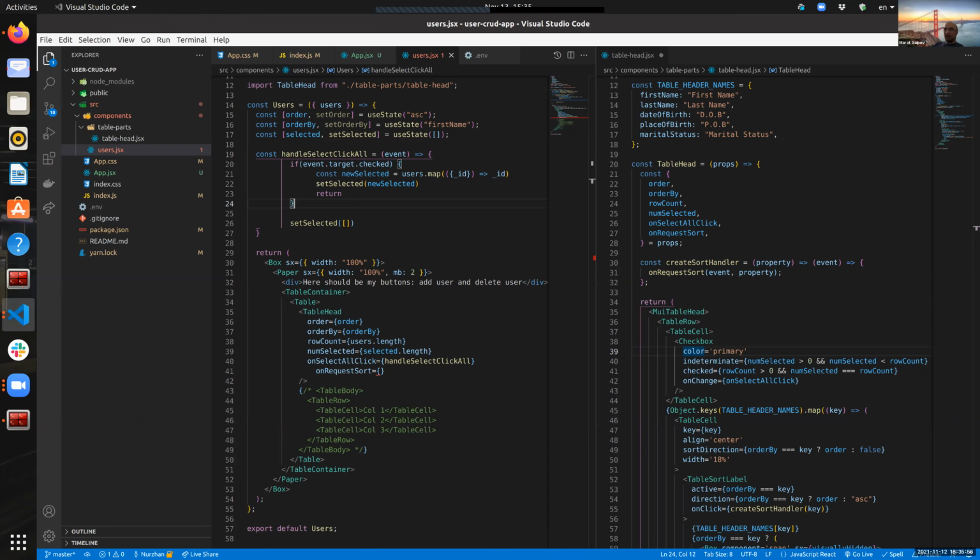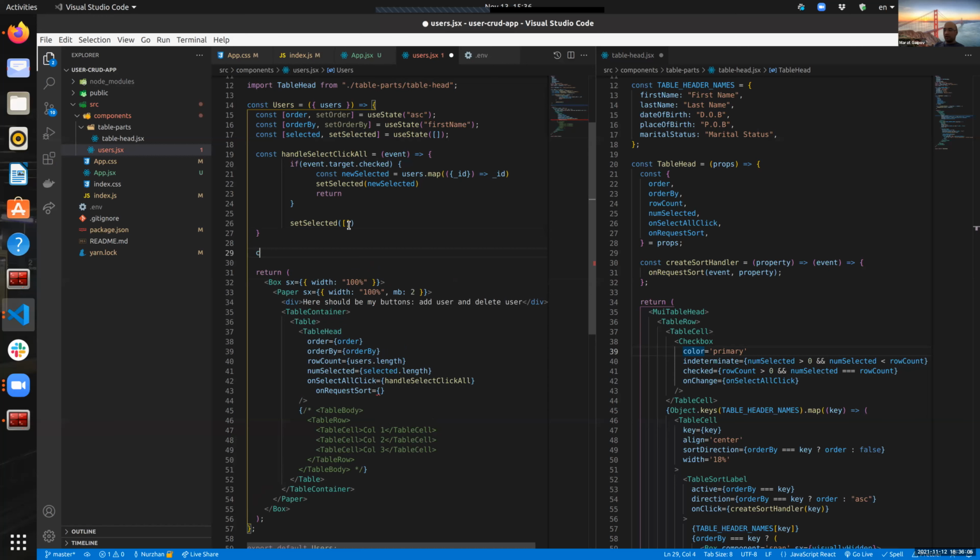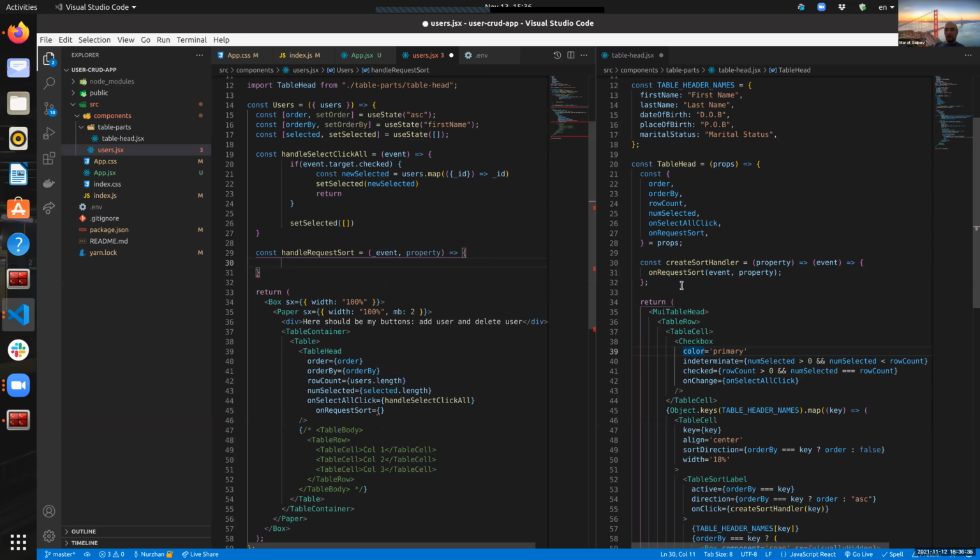So we did select all, and then we need to sort. Sort is another function, const handleRequestSort, and here we pass event, which we probably won't use. When you get an event and you don't want to use it, usually you put an underscore in front of it, and this way your IDE will know that you are not going to use event.